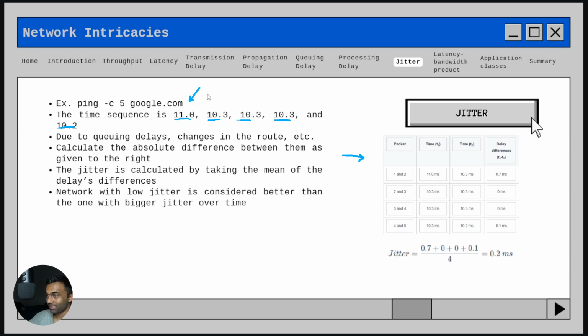So if you look at, say, these are our delays, right? And you look at the differences between them, so you get 0.7, and then you get 0, 0, and 0.1, and then you take the mean of all these, you'll get our jitter, which is 0.2 milliseconds.